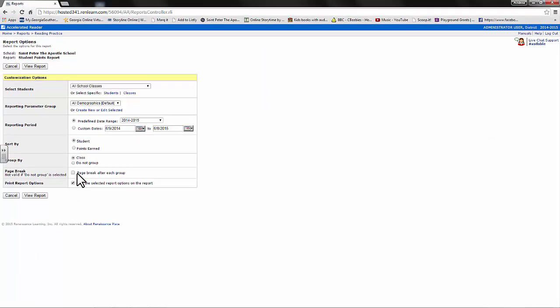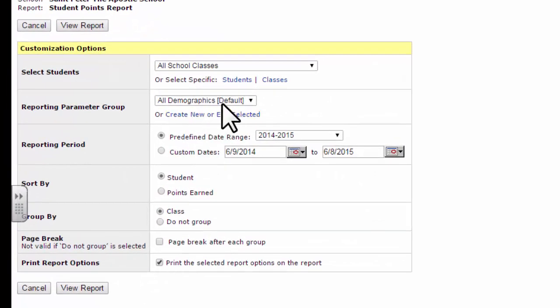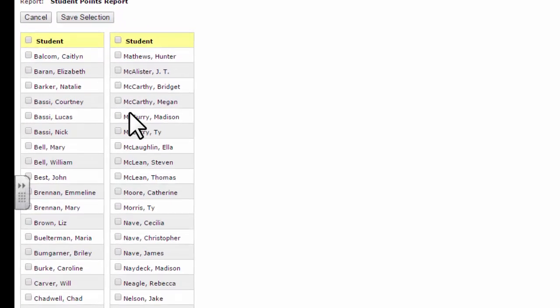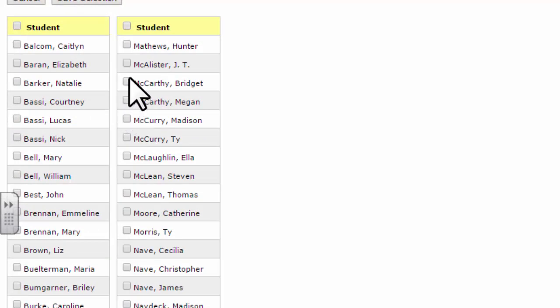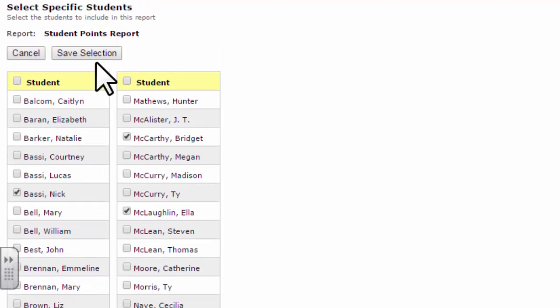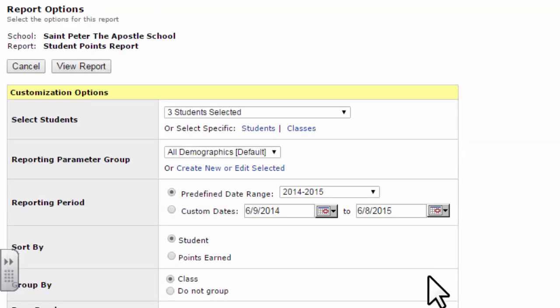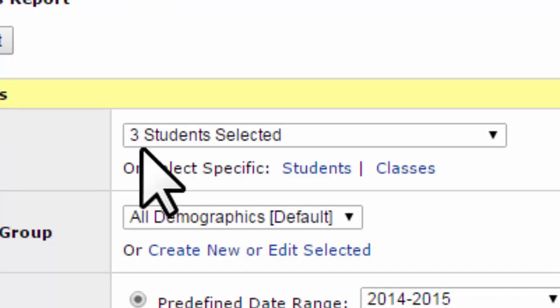Here, you will customize your report. You may select either a student, you may select a class, or you may select all classes. For certain students, you click Students. Then your students will appear alphabetical. You just click the box beside their name. You may click just one student, two, or however many. If you notice the Save Selection button, you will now click that when you are finished. Brings you back to your customization page. Notice in the box it now says 3 students selected.